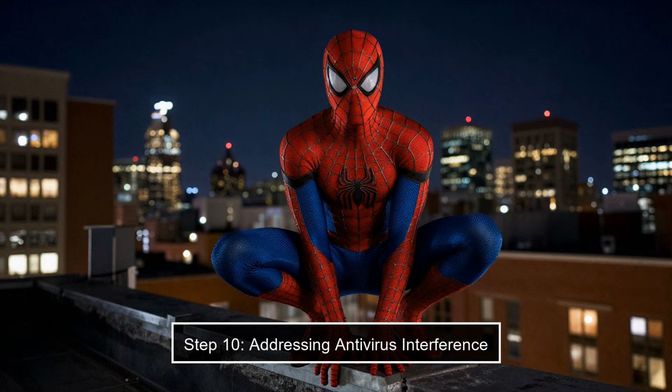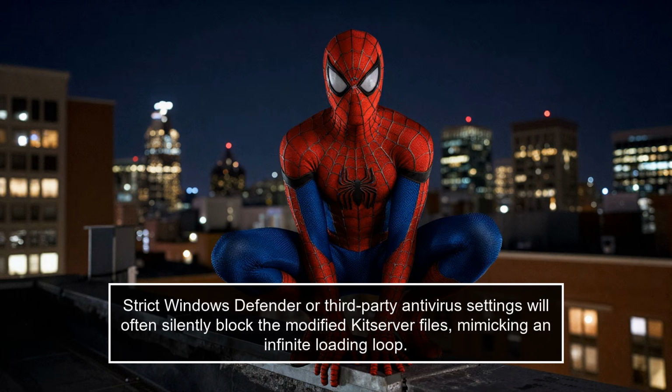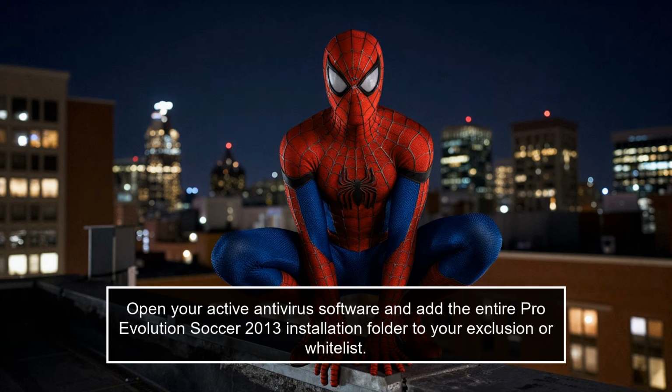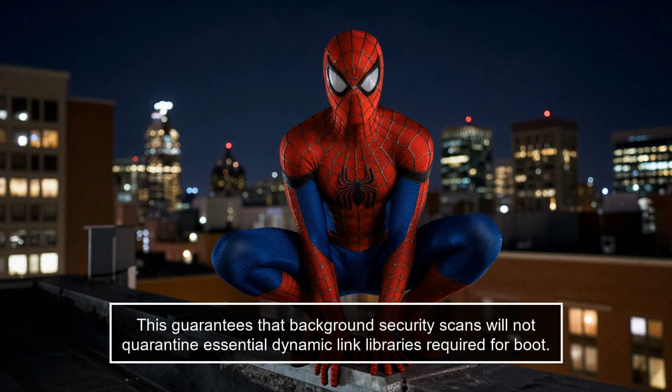Step 10. Addressing antivirus interference. Strict Windows Defender or third-party antivirus settings will often silently block the modified Kitserver files, mimicking an infinite loading loop. Open your active antivirus software and add the entire Pro Evolution Soccer 2013 installation folder to your exclusion or whitelist. This guarantees that background security scans will not quarantine essential dynamic link libraries required for boot.